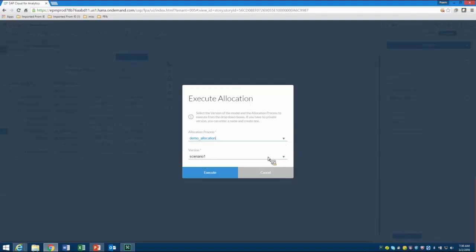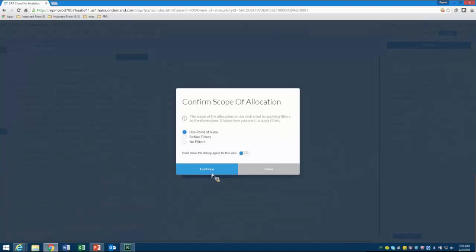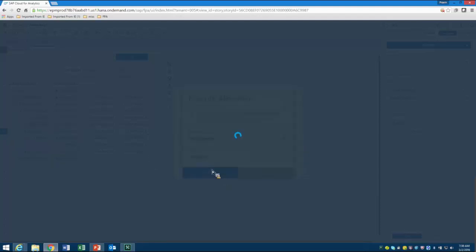And it already senses that I already have an allocation process defined for this. And since I'm in scenario 1 version, it is giving me that as default. And then it is asking me if I want to execute that or not. Yes, sure. I still have an option whether to use the existing point of view or create a new filter to execute these values or not. For this demo, I will just use this point of view that I already have and execute this allocation.